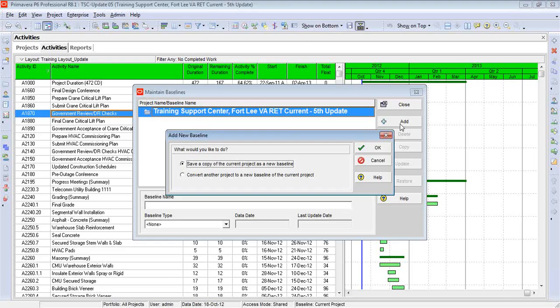Now the conversion, the second option, is when you want to go much further back. Let's say we're working on the 15th update, and we'd like to compare how this schedule looks with the 12th update, or maybe go all the way back to day 1 with the original baseline schedule. Because we're not trying to make a copy of the current schedule, we're essentially copying and attaching another schedule as our baseline. That's a much different procedure. I want to focus, though, on the first option today.